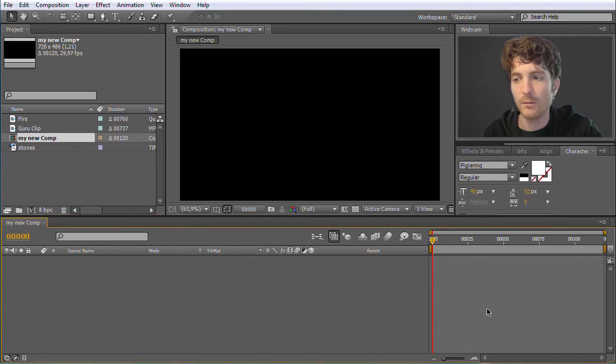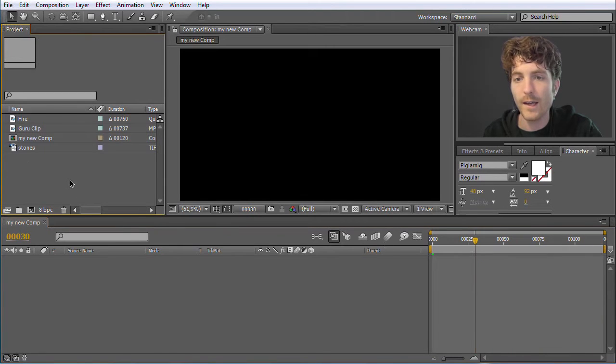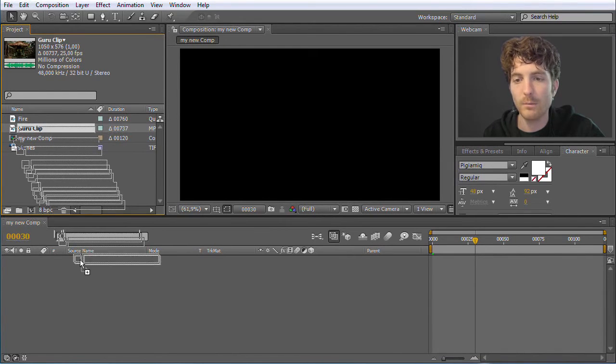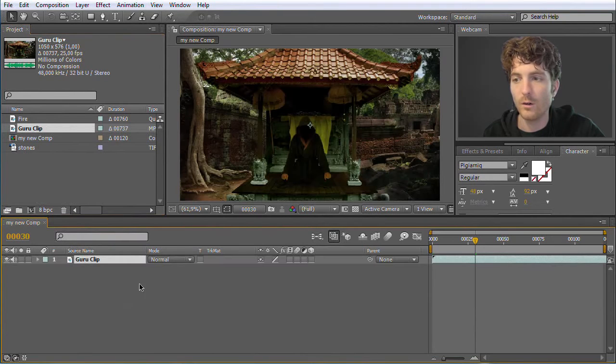Yeah. So, and if I have this composition here now, I have it also here in my timeline view. These are exactly these frames of my composition. And now I can drag in here my clips. So for example, I can drag in here my guru clip by keeping the mouse button down and moving it here. Yeah. And now you can see I've inserted the guru clip into this timeline here.